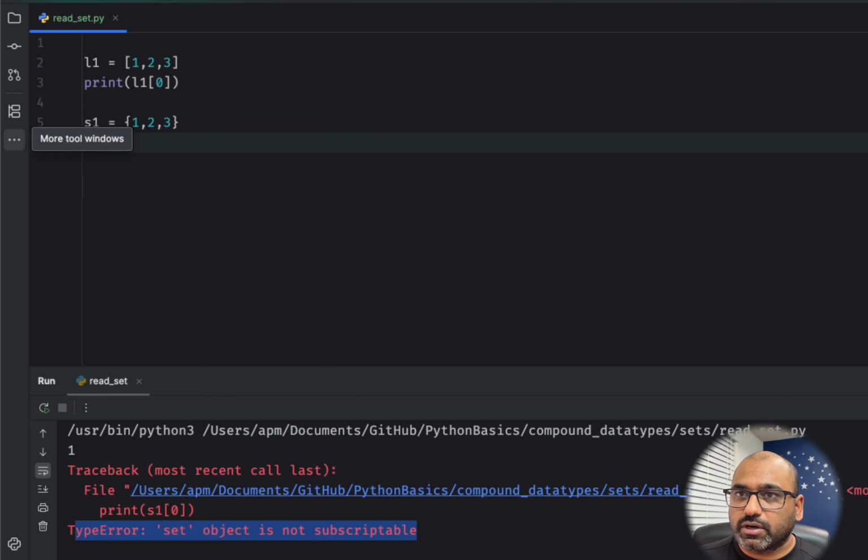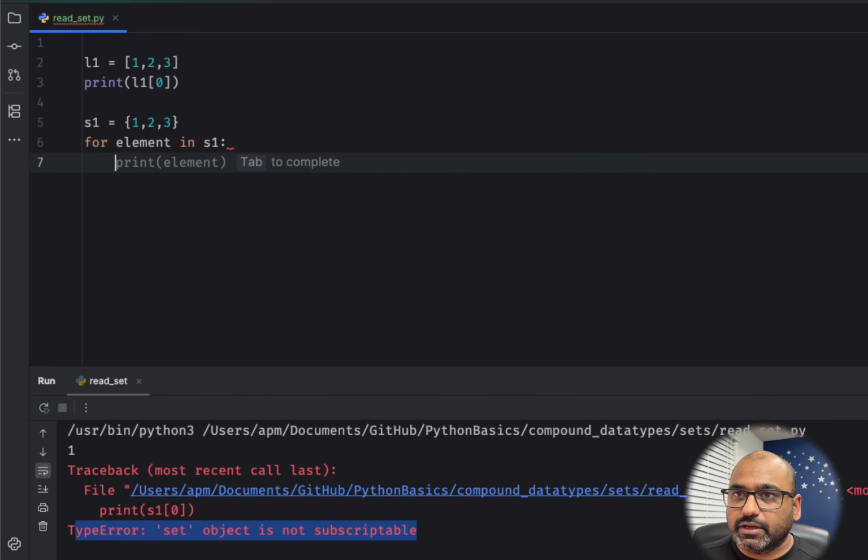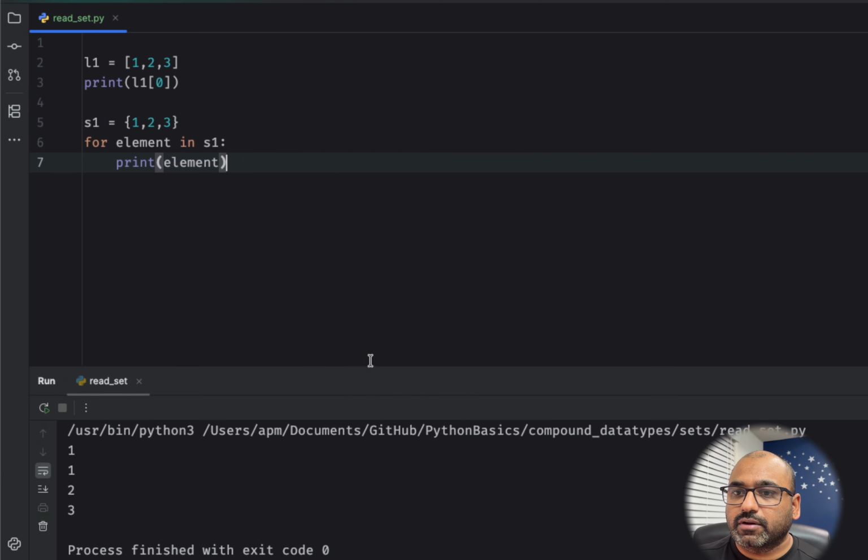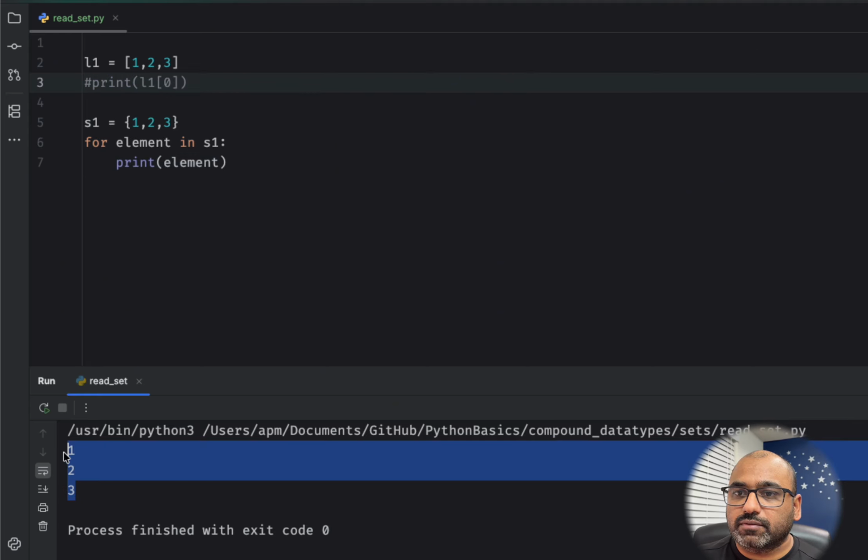So in order to read them, let's use a for loop. So I will read each element and print them one by one. Alright, so I'll just comment this one out, and if I run my program, you can see we are printing the set elements. So it's not printing them in order. As we saw earlier, sets are unordered.